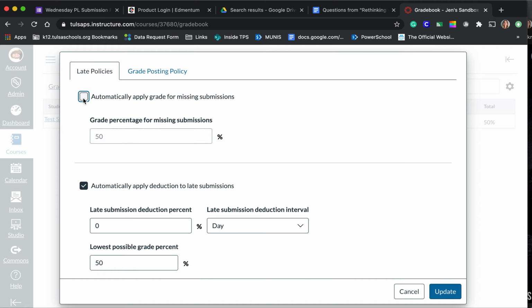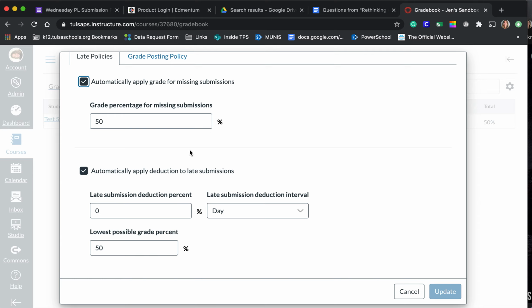So click the box that says automatically apply grade for missing submissions, and you're going to put in a 50% there, right? Because that's the 50 to 100 scale. And then in the second box, you're going to say automatically apply deduction to late submissions, and you're going to keep that at 0% per day. And the lowest possible grade percent that a student could get is at 50%.